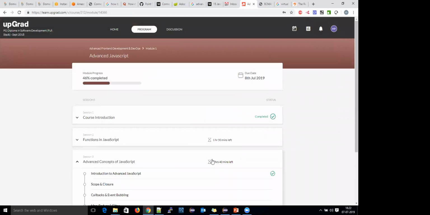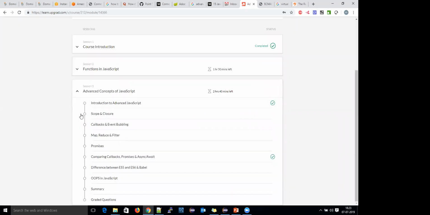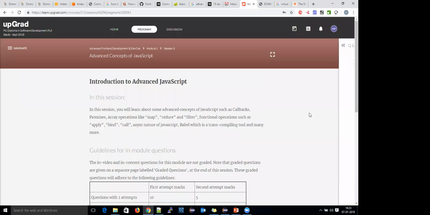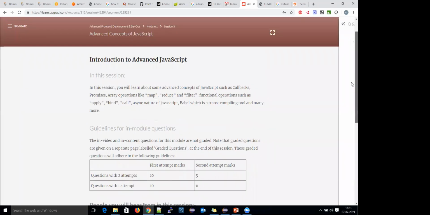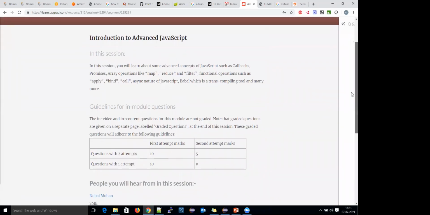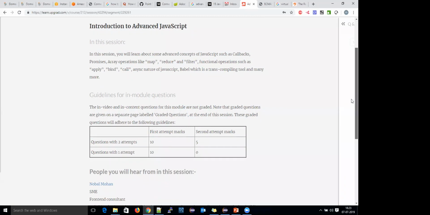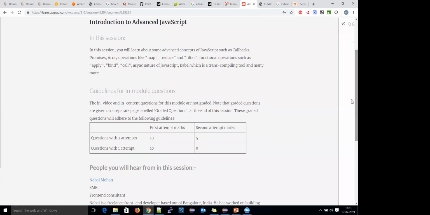I'm just moving towards the advanced concepts of JavaScript. We have very little time, so I'm moving fast right now. If you have a doubt till now, just ping me or type in Q&A. So, advanced JavaScript: some new concepts are there in advanced JavaScript, like callbacks, promises, array operations like map, reduce, filter, async calling of any JavaScript function, apply, bind, call.